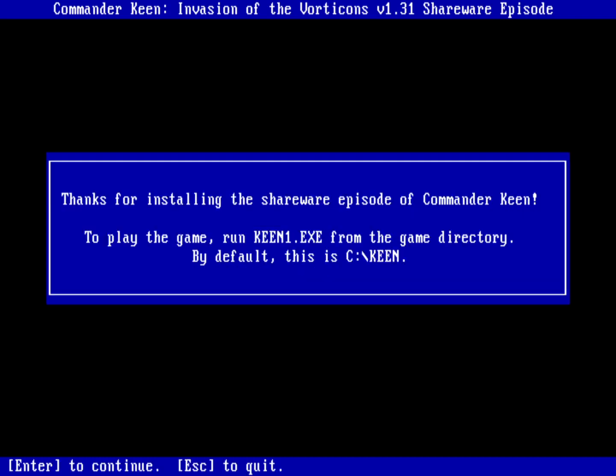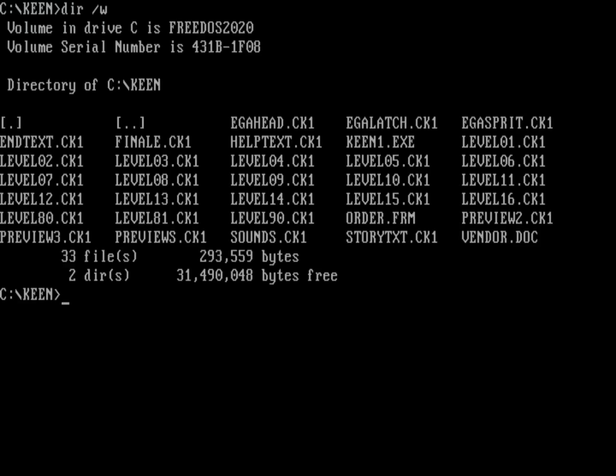You can see now it just unzips or extracts everything and puts it in the Keen directory. And now it's telling you, okay, to play the game, you're going to type Keen1 from the game directory. And by default, that's going to be Keen, which is where we happen to install it. Now, if I hit enter, it's going to drop me in that directory. So if I just hit enter here, now it's a big, long directory listing. So I'm going to do a wide listing with slash W. And you can see that I've got a number of .ck1 files, Commander Keen 1 data files, which are basically level files. You can see a lot of levels in there.